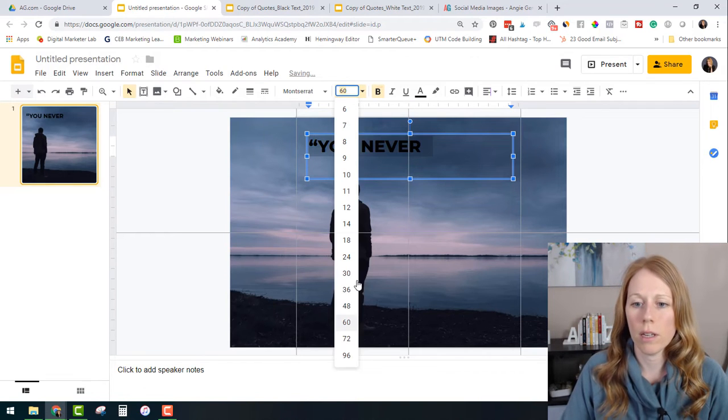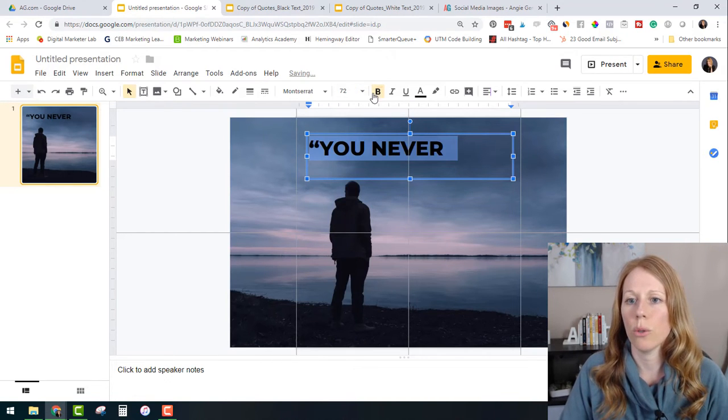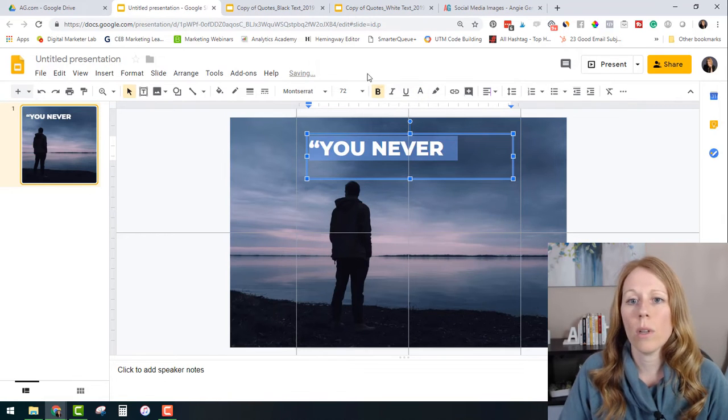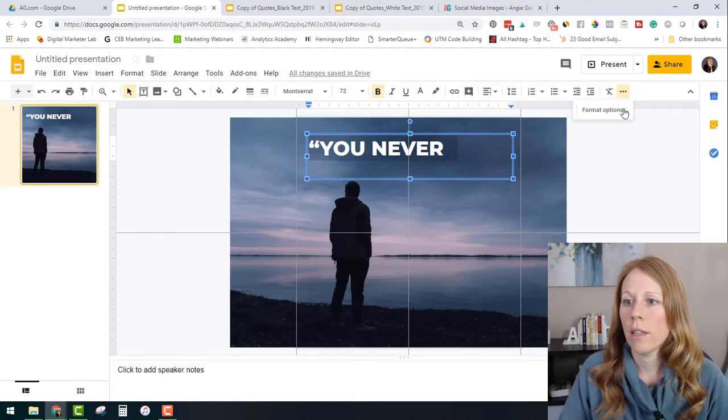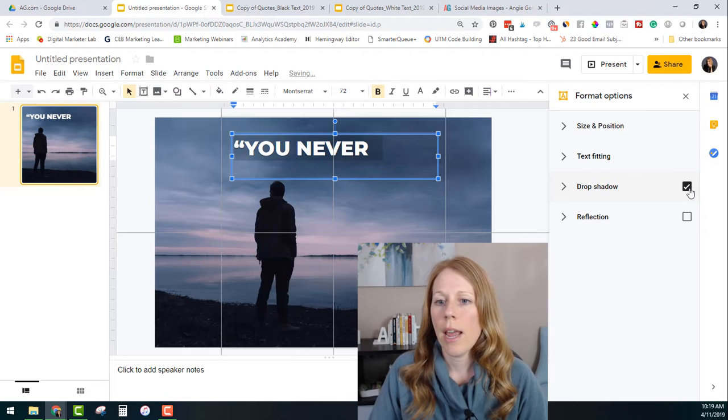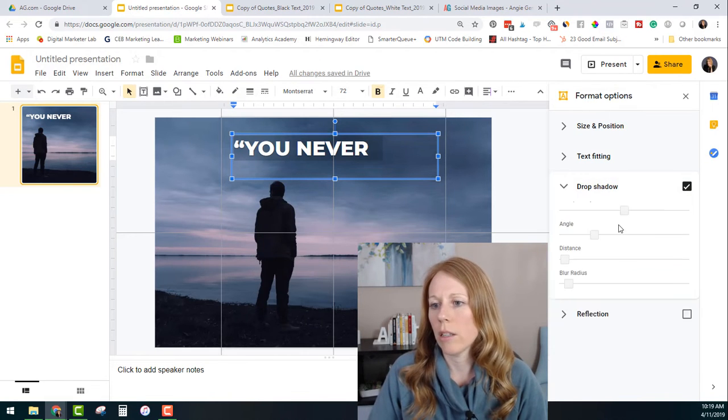Okay, so let's make this even bigger. Let's go up to 72. And I'm gonna make it white. And I want a little drop shadow on this sucka. So right here, these little three dots, you're gonna do format options, and that pulls up the drop shadow. And you can just click it, make it quick and easy. That's usually what I do.